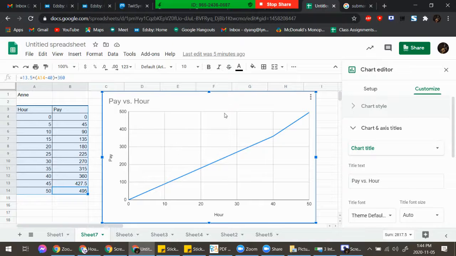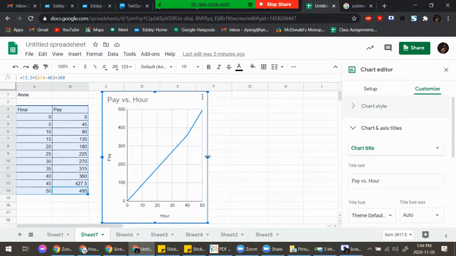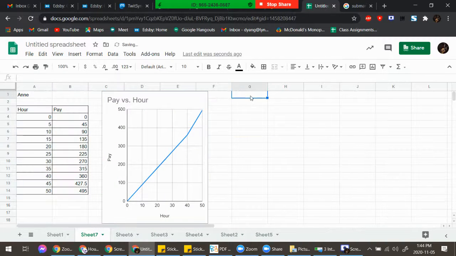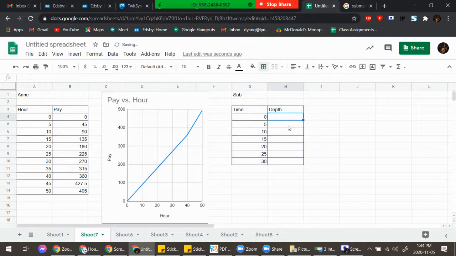Now, here's the thing though. When we do the submarine here, I'm just gonna show you the sub here. So this is time, and then this is depth. Time is 0 and then 5 minutes, and then all the way to 30. Perfect. My eyeballing is pretty good.